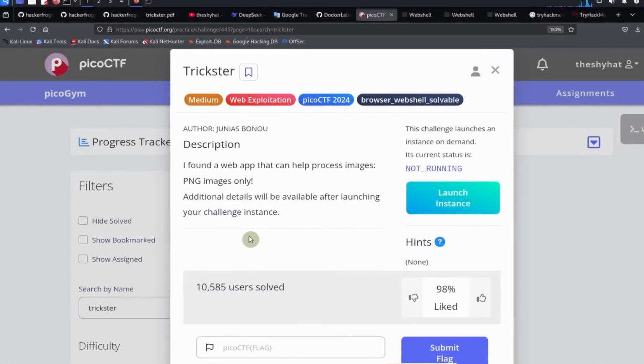Everybody, this is a guided walkthrough for the Trickster challenge over at picoCTF.org. It's a medium level challenge in the web app hacking category from the picoCTF 2024 event. The description says, I found a web app that can help process images, PNG images only. Additional details will be available after launching your challenge instance.